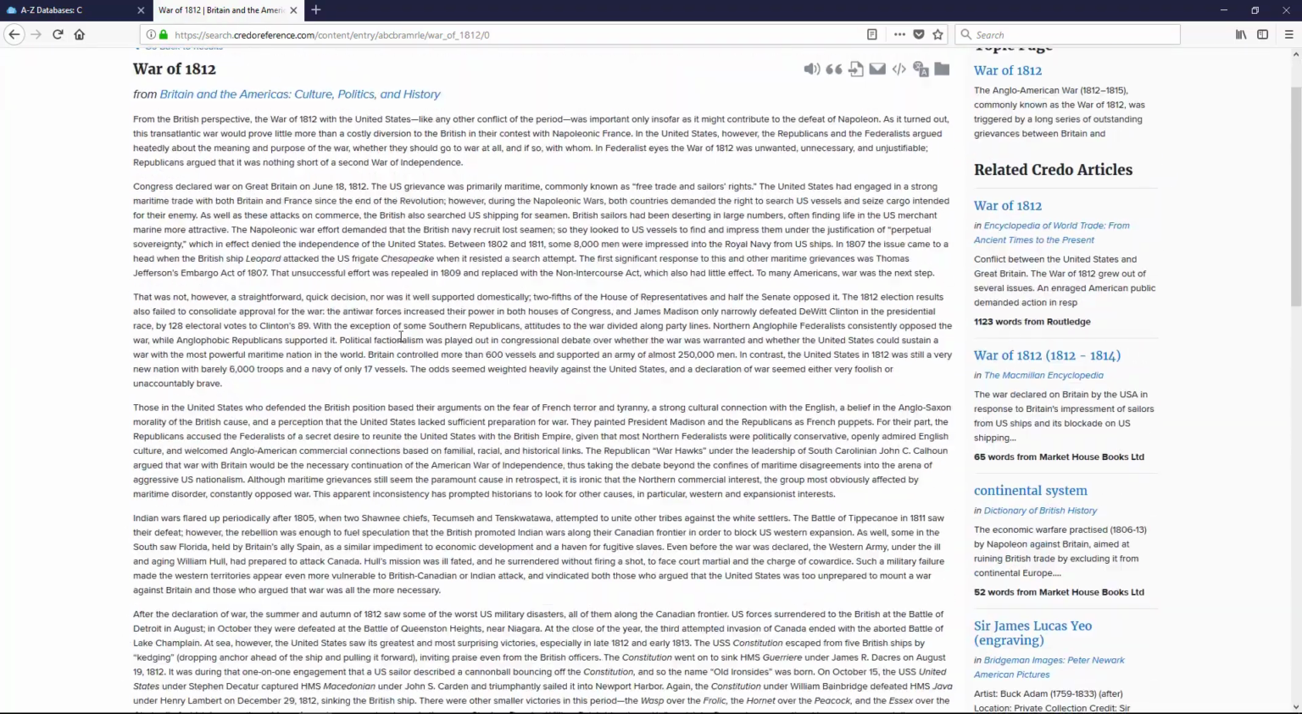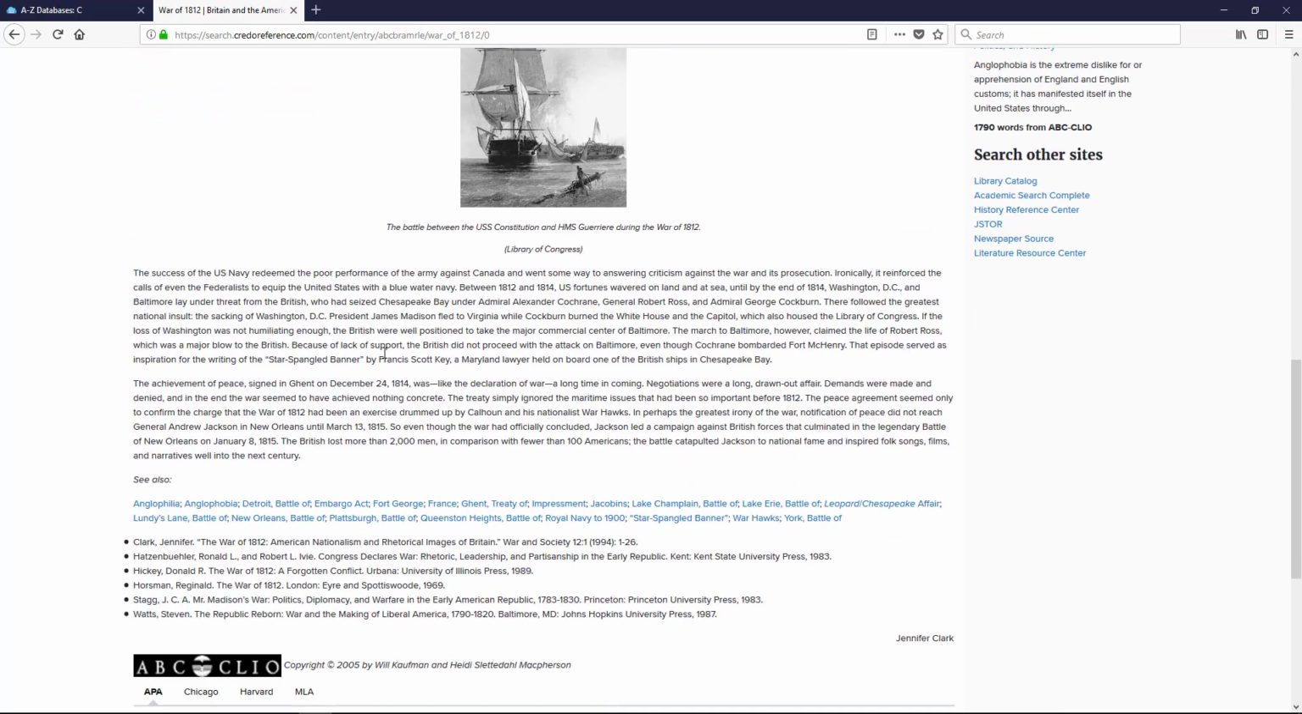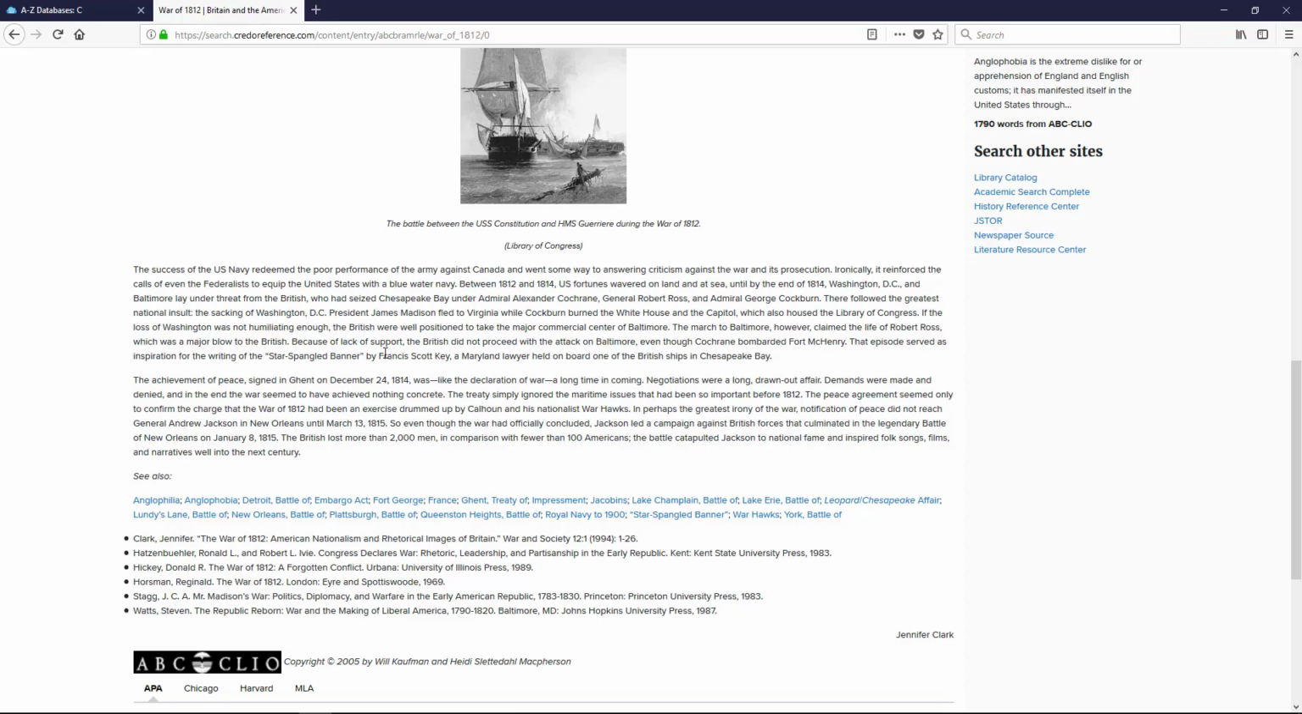CREDO Reference articles are a fine place to begin when you're introducing yourself to a new and unfamiliar topic. They're a fine place to conduct some of the initial stages of research when you need to gather important vocabulary terms, names, and dates, which you can then use to create searches in other databases.